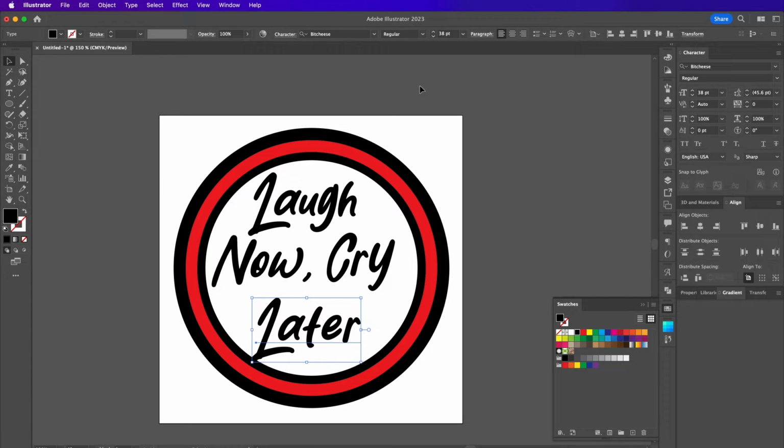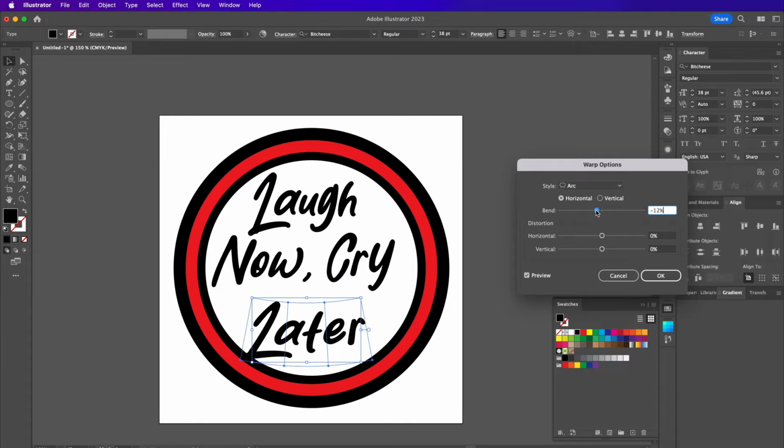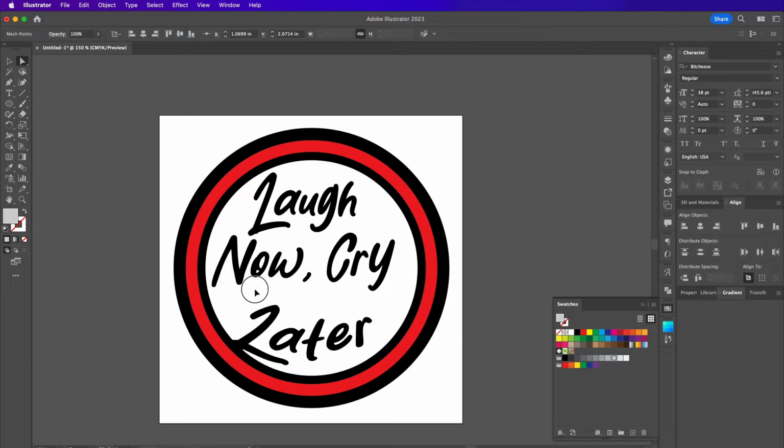So now I'm going to warp my text so that it fills the space better, because there's a little bit too much white space and I want to decrease that a bit. So I will warp my text and use my direct selection to alter my points and move them around. So here all I'm doing is clicking and dragging my point.